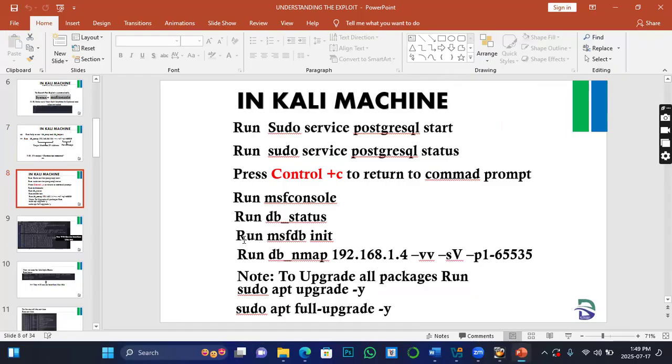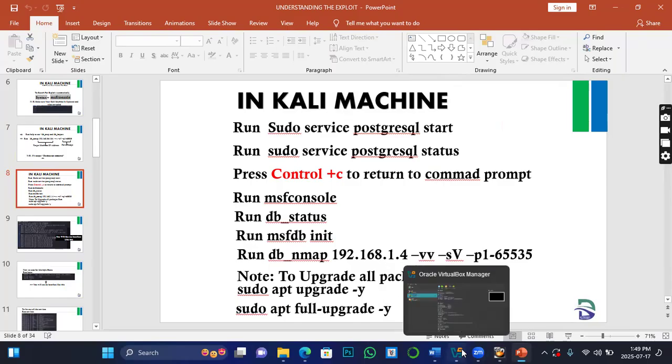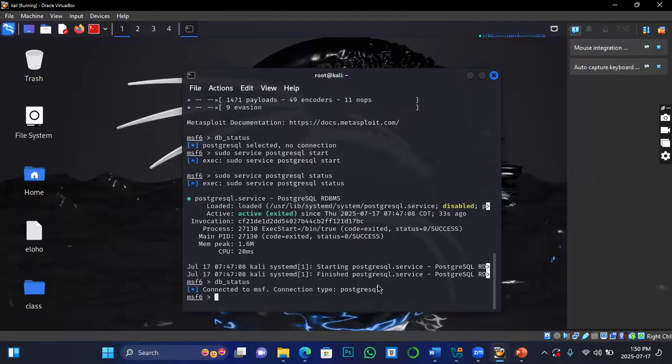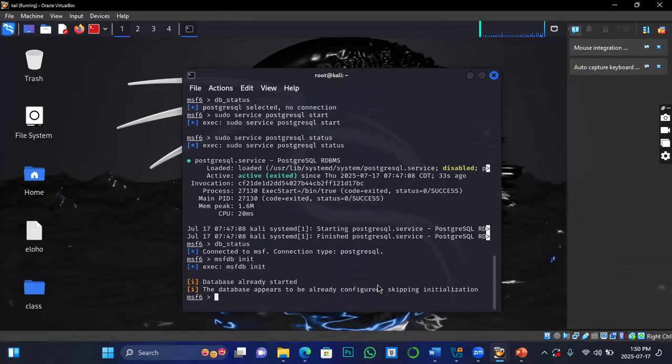Now, let's go and run this. What we are going to run now is this, then after this we'll finally launch this and see if we are going to get that code we are looking for. That is msfdb init. Okay, so you can see that the database was already started.